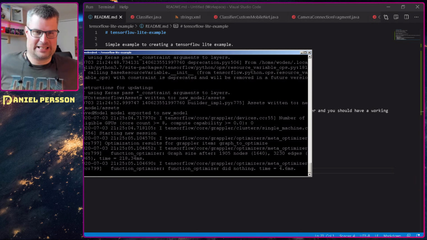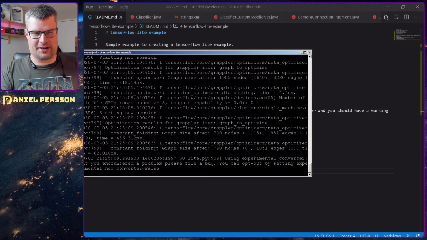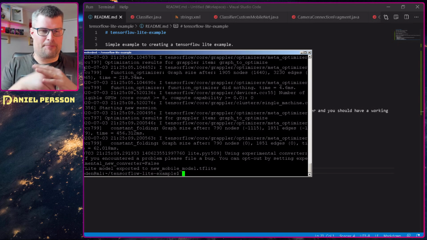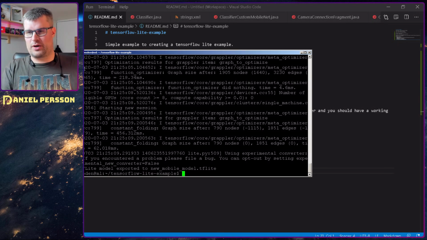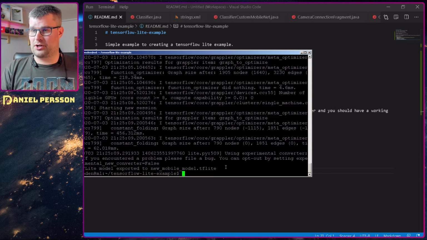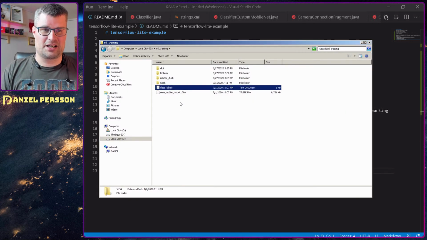So it's actually ending up here and creating the last part, shaving down my model and getting ready for this. So now we have a newly exported mobile TensorFlow Lite model. I will copy that over to my main machine. And I have already prepared this, of course. So in this directory here, you have my TensorFlow Lite model and my class file.